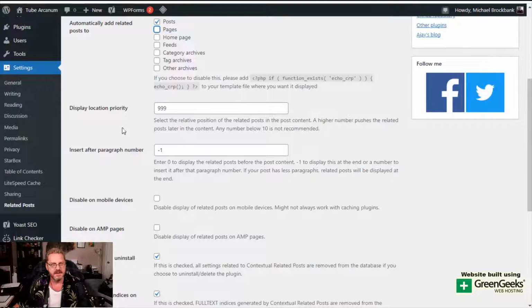The display location, at 999, this should put it at the very end of the article. I'm not exactly sure how the position works, so for something like that you might want to experiment. Change the different numbers and see where your posts pop up.